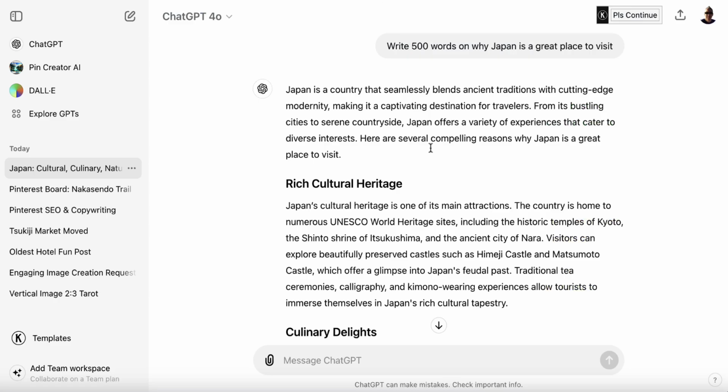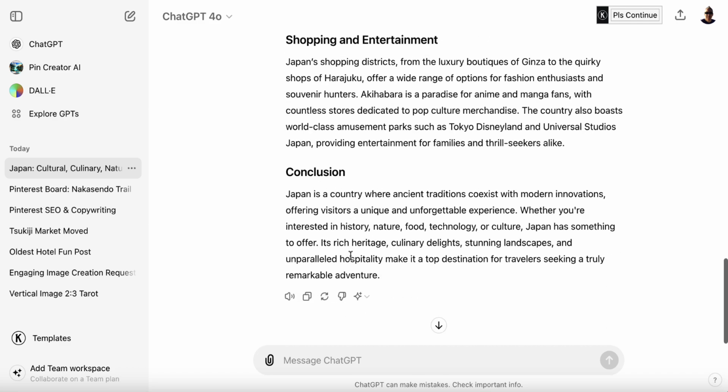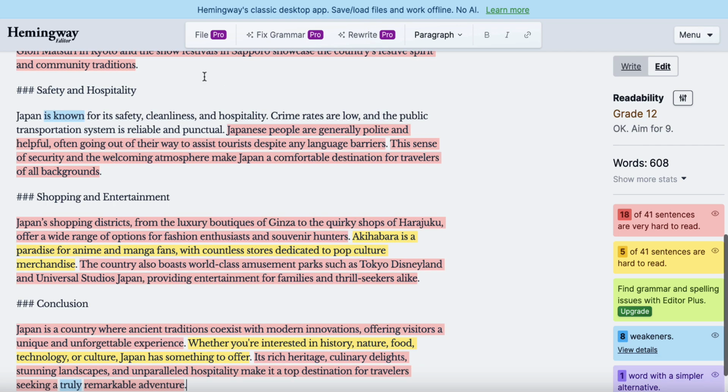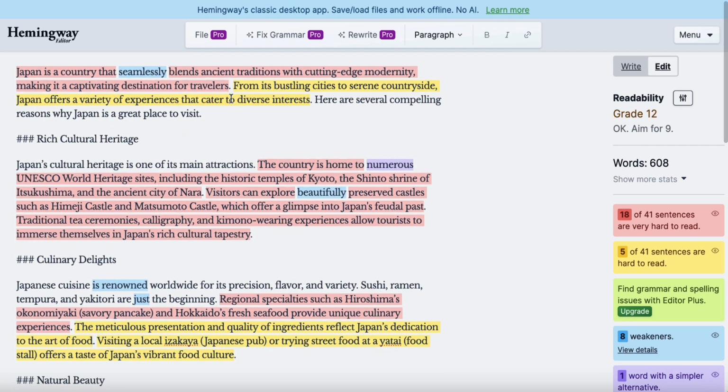So I've gone over here and ChatGPT has written me 500 words on why Japan is a great place to visit. So I'm going to copy this and I'm going to go back into the free version and I'm just going to paste the text in here. And if we come to the top, we can see a lot of sentences are highlighted.